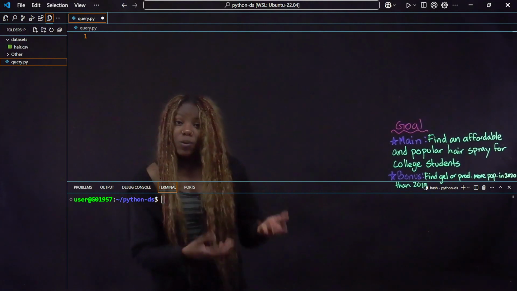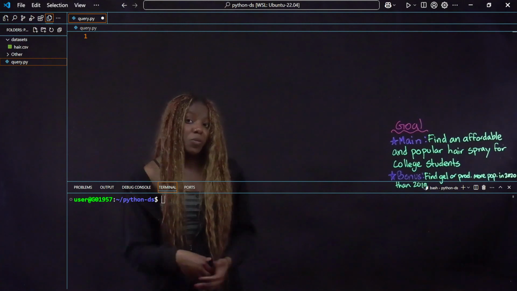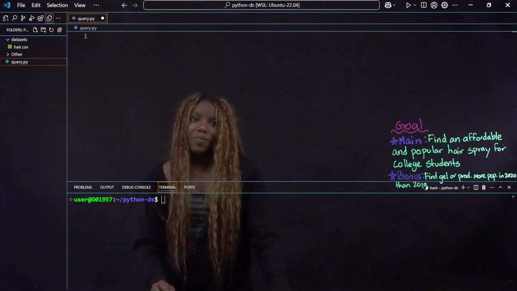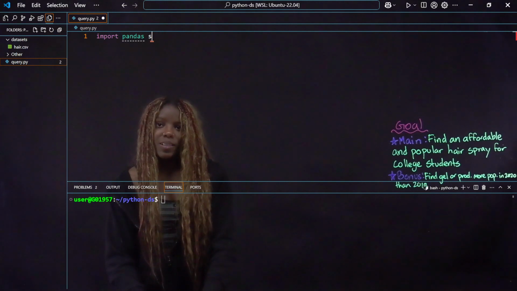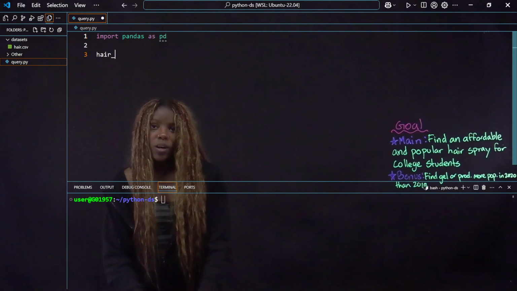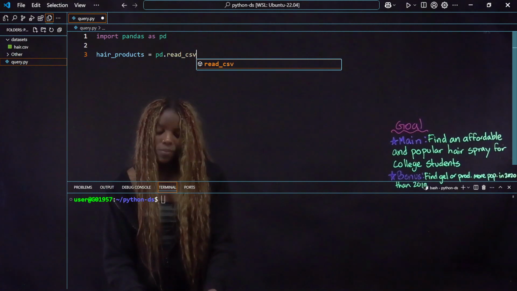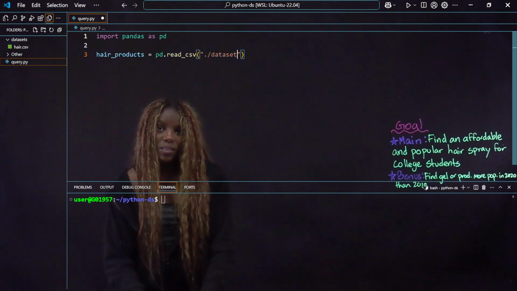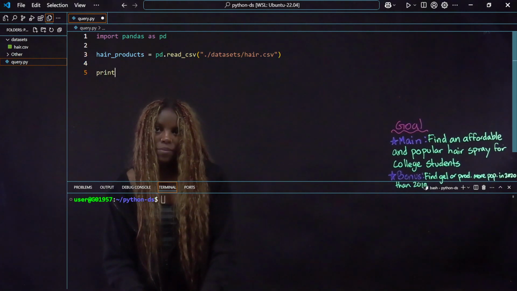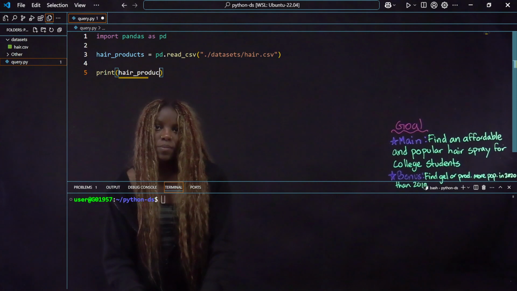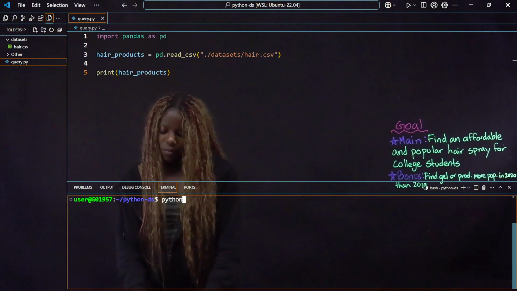To do this, we'll be using queries, aka searches, but the reason why we want to use queries instead of just looking at the whole data frame will be seen if we just look at the whole data frame. So let's do that. We will import pandas as pd, name our variable, use read_csv, say where our data frame is, and then we'll print it. Wonderful.